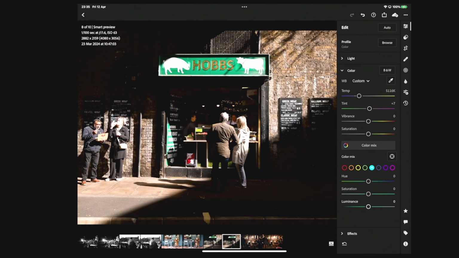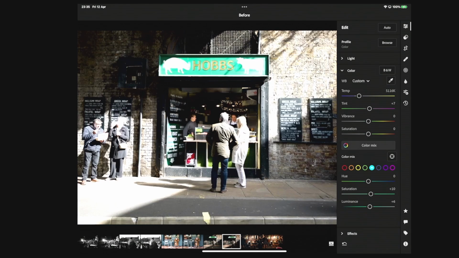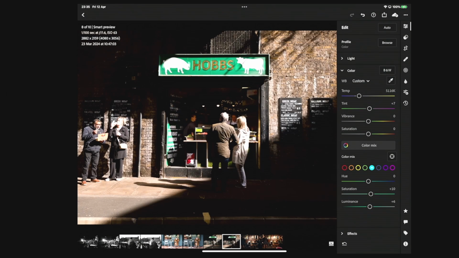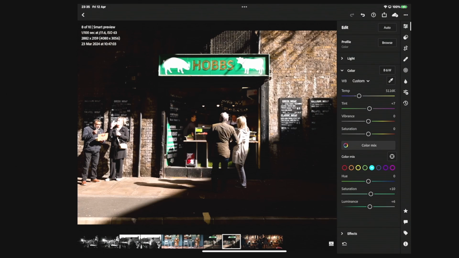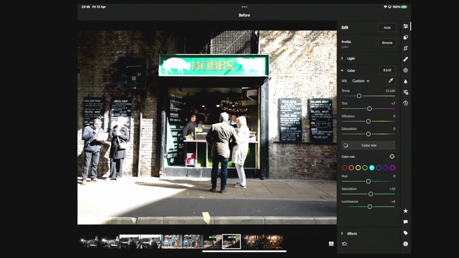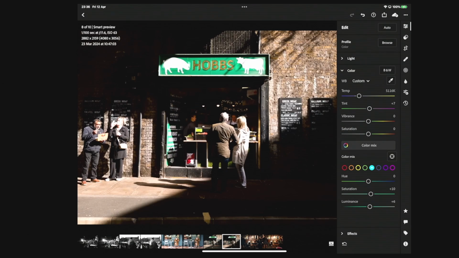Maybe these aquas. Oh yeah, the aquas in the signs. If I bring those up and down, you can see that's just allowing that Hobbs sign to stand out a bit more. +6 and a little bit of extra saturation. And I don't think this image needs anything else. But bear in mind, this was taken on a phone. So on a standard mobile phone in RAW mode. Look at that. What I've been able to achieve with a shot from a phone.